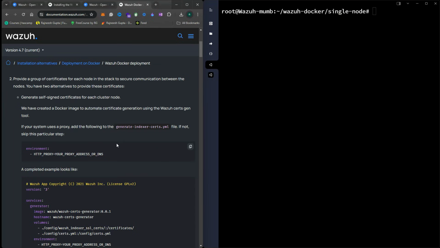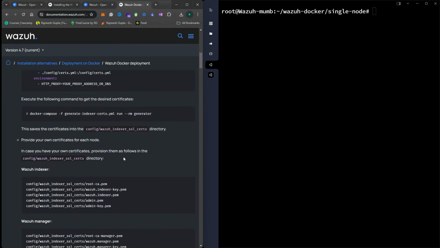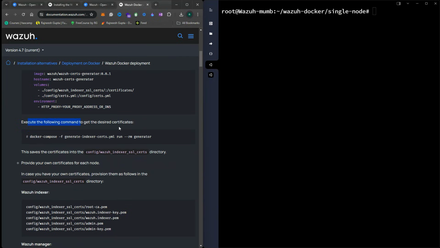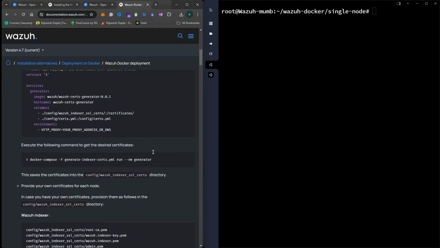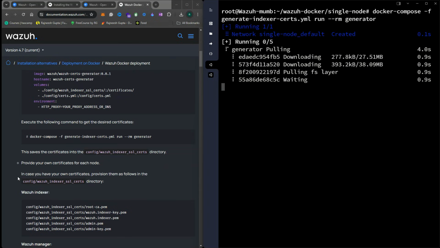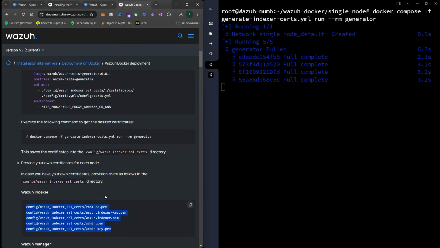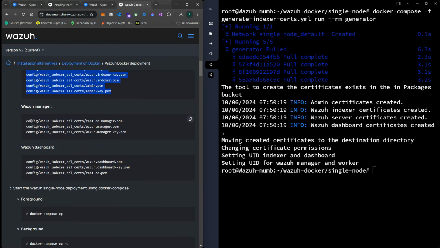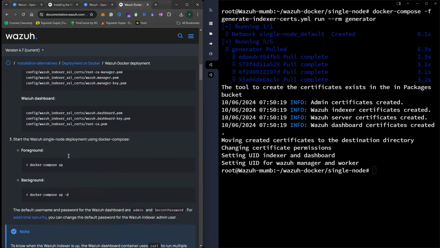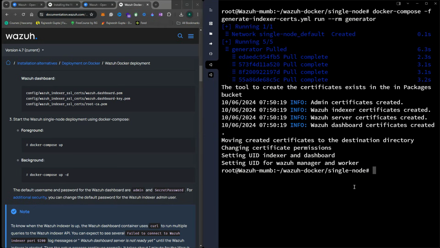Perfect. Now next, once it is done, you need to make sure you execute this docker compose command to generate these certificates. This will generate the certificates, and those certificates will be stored in here. Okay, perfect. Can you see this? This will be stored in this directory, so you don't have to do anything manually. So don't worry.